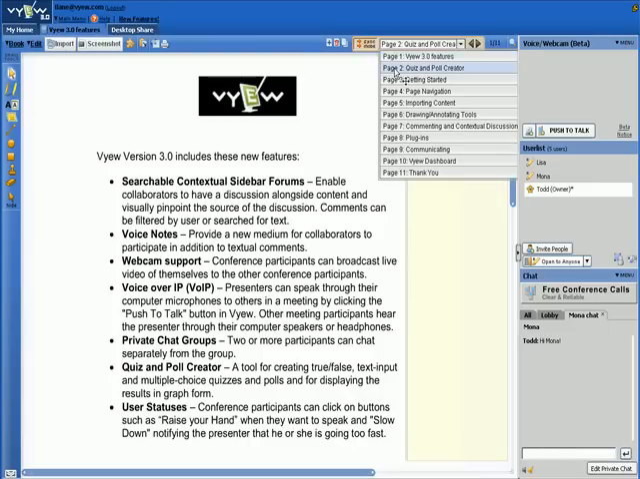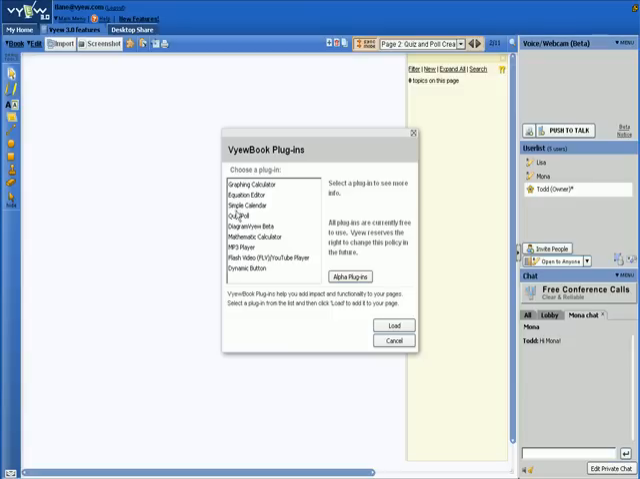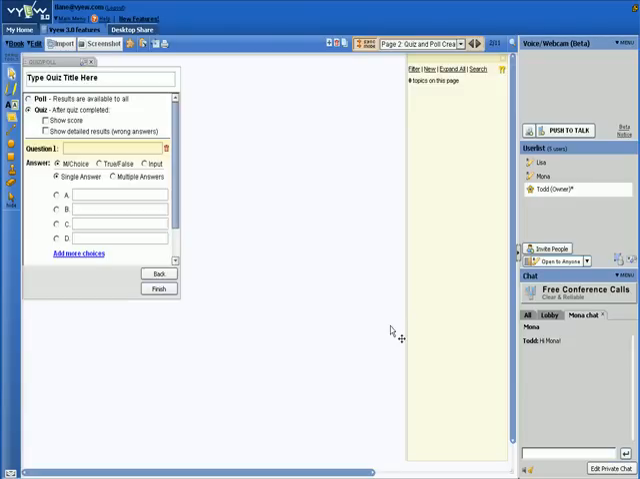The Quiz and Poll Creator enables you to create quizzes and polls and put them in Vyewbook pages. To do this, you need to load a plugin. Click the puzzle piece icon here to load the plugin list, select Quiz Poll, then click Load to load the Quiz Poll Creator into your Vyewbook page.